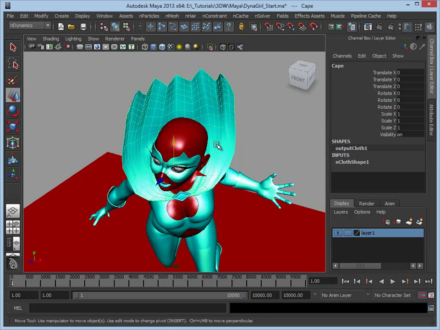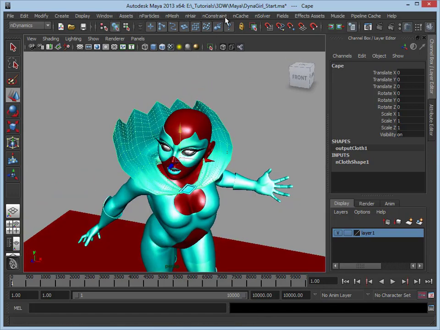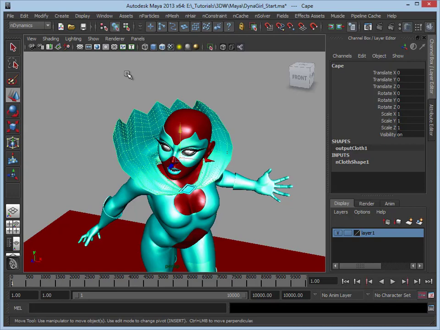Now, to pin vertices or anything to do with the cloth, we go across to our nConstraint menu here, and as you can see, there's lots of different options to play around with. We're not going to get too bogged down with all those just yet. As I said, this is just an introduction to setting up nCloth. Like I say, once you've got the basics, you can go in and play around with a lot of these. All we're going to do is look at the transform constraint.